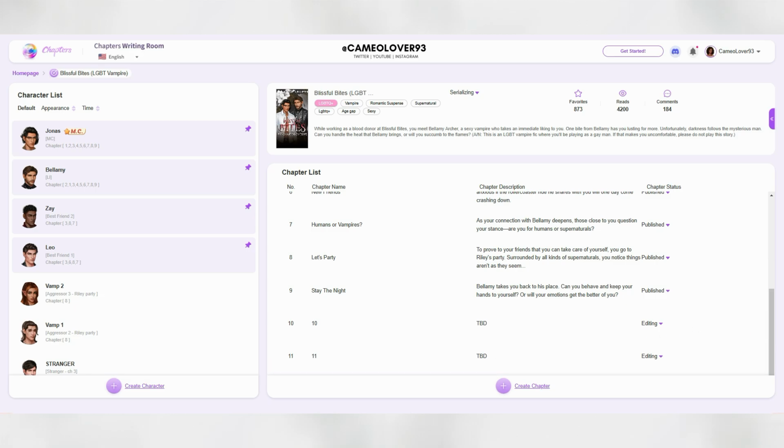So the next thing that you can use the link function for is outfit choices. So if you're someone who uses outfit choices and you want those choices to carry over into the following chapter, then you will need to use the link function in order to do that.